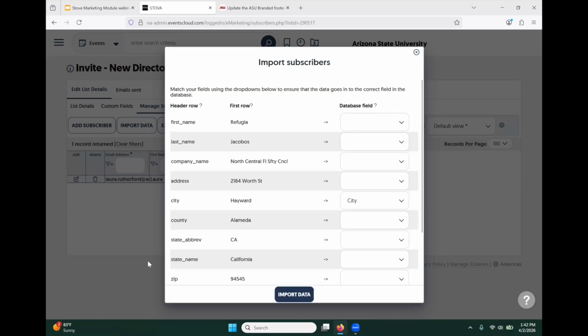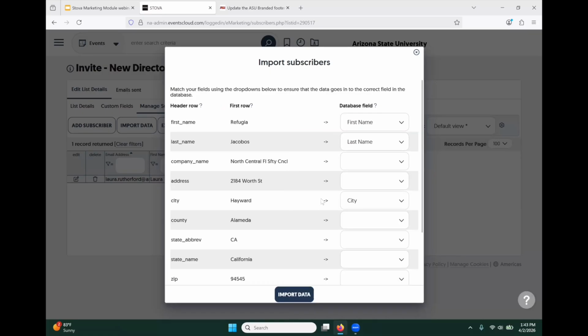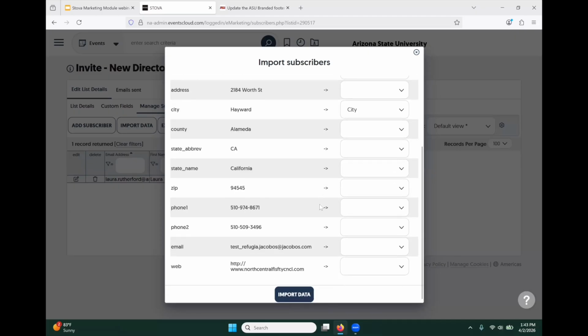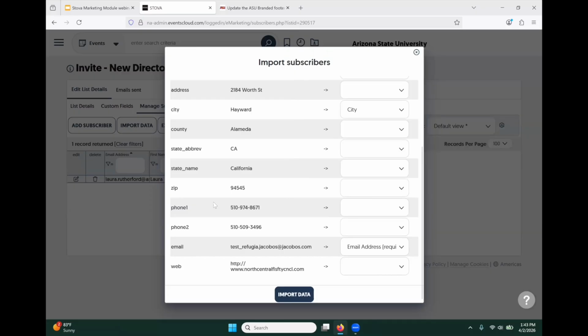So now we have to map this information, right? So we want to make sure we have the first name. Going to map the first name to the first name, last name to the last name, and most importantly, the email address, which is down here. Oh, that's the web. Here's the email address. Okay, which is required. Okay, now I've got that done.